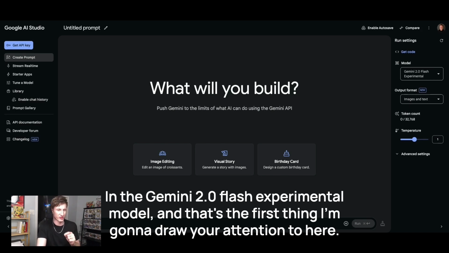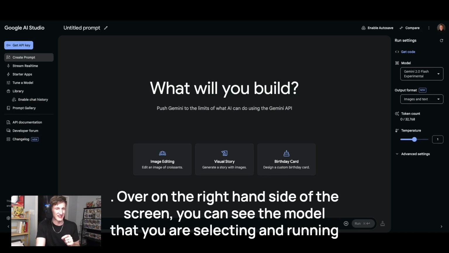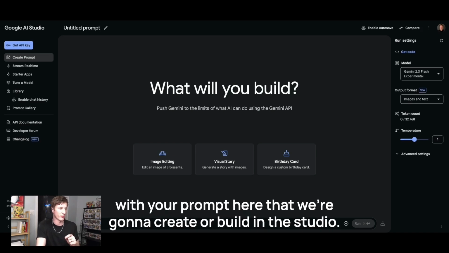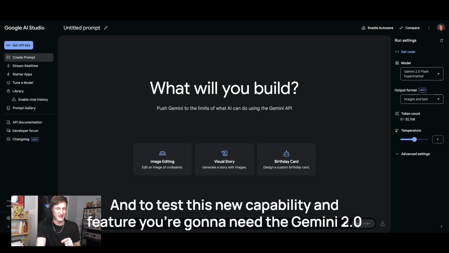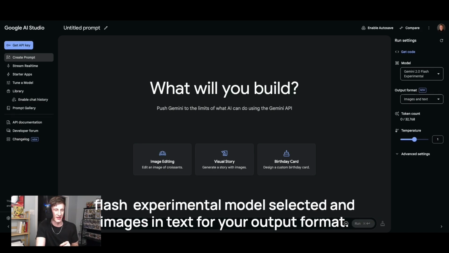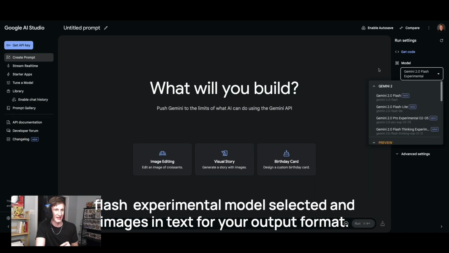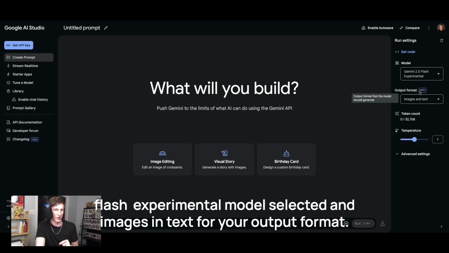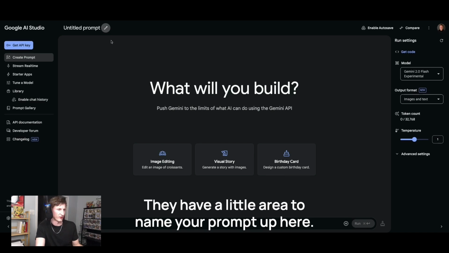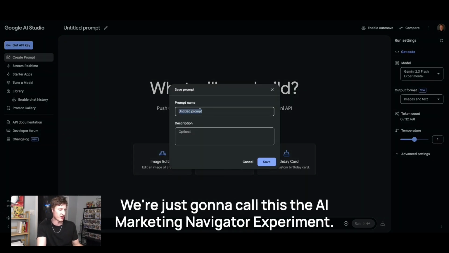And that's the first thing I'm going to draw your attention to here. Over on the right-hand side of the screen, you can see the model that you are selecting and running with your prompt that we're going to create or build in the studio. And to test this new capability and feature, you're going to need the Gemini 2.0 Flash experimental model selected and images and text for your output format. They have a little area to name your prompt up here. We're just going to call this the AI Marketing Navigator experiment.